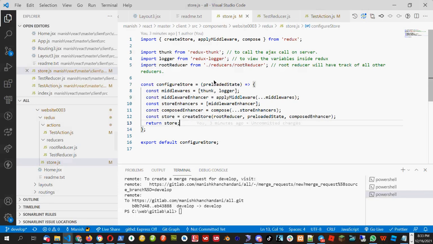Okay. So this setting is done. We will never touch this file again now for the store. It is done once and for all for this website. Maybe if we create another website, then we'll copy this code from here.